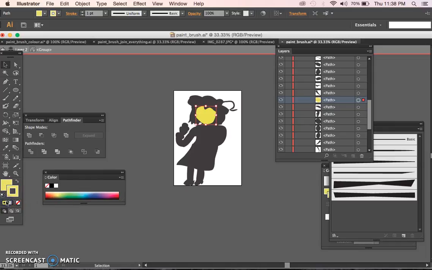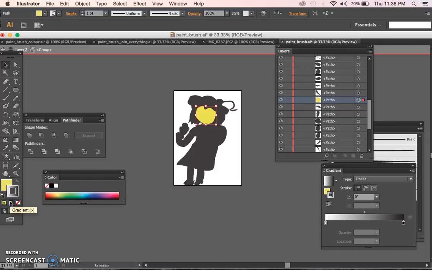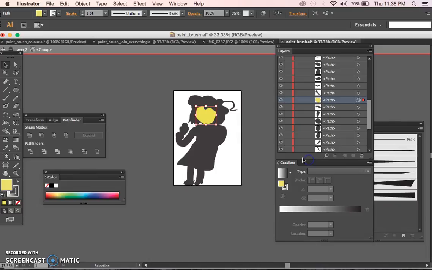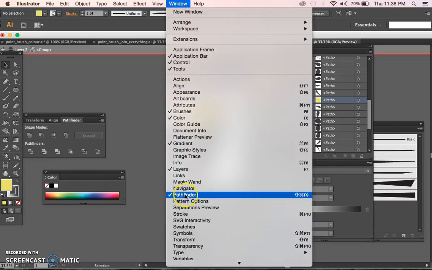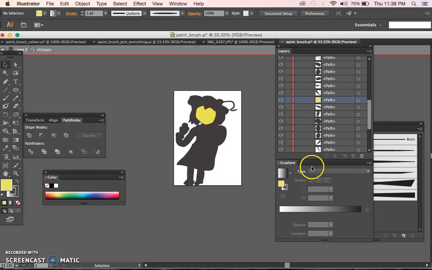You can have a yellow outline or a slightly different colour outline. You can change it to also a gradient effect. So to make it look realistic, if you haven't got it open, you go window and gradient, and you should be able to change the gradient, the colour, so rather than just a solid, it should almost look like the sun is shining on it.